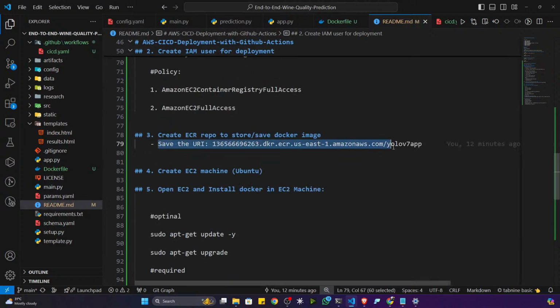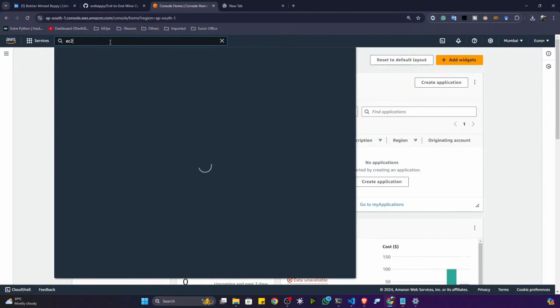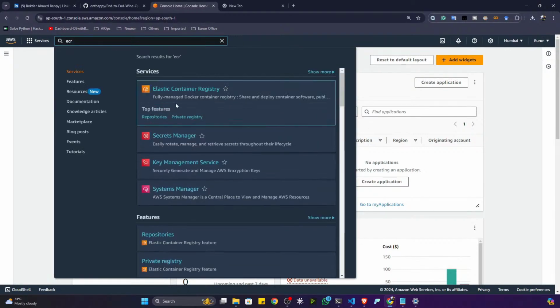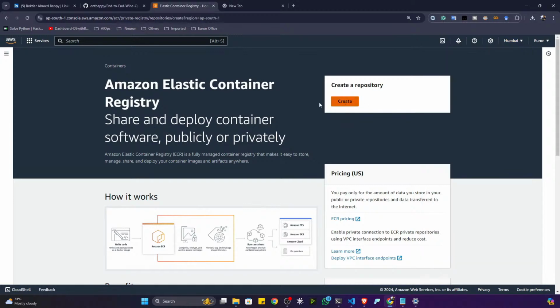Now the next thing, I have to create the ECR repository. So to create the ECR repository, search for ECR, Elastic Container Registry. So this one. And make sure you track your region. See, I'm working in the Mumbai region. If you're using any other region, you have to give the region ID. So here I'll be using ap-south-1. Got it? So create the repository.